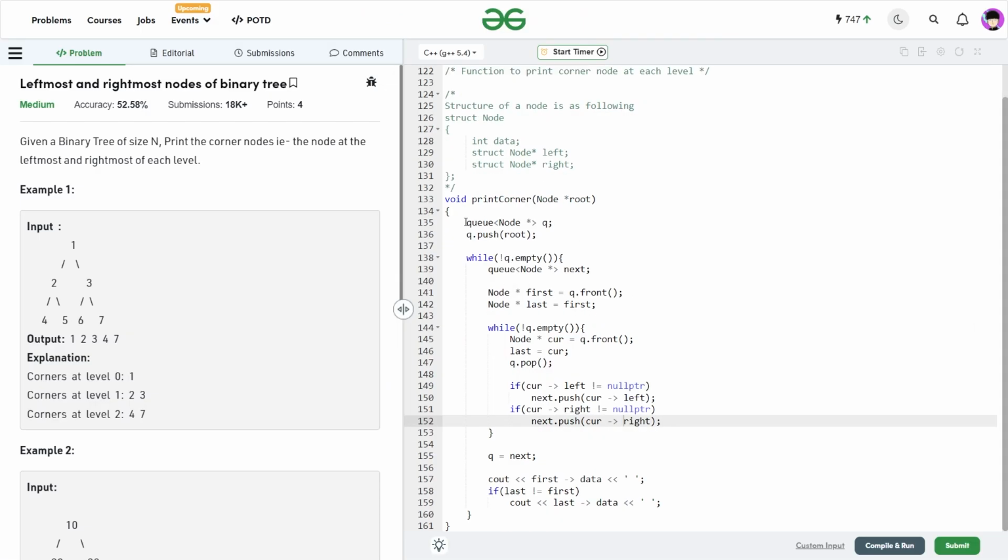So see, what I've done is I've created a main queue of node pointers and I've pushed the root node into it. Right, now while my queue is not empty, I initialize a temporary queue next, and I'm just going to store the first and the last pointers. So the first pointer of the current level is obviously going to be queue front, and I'm also initializing the last pointer with the same pointer as well.